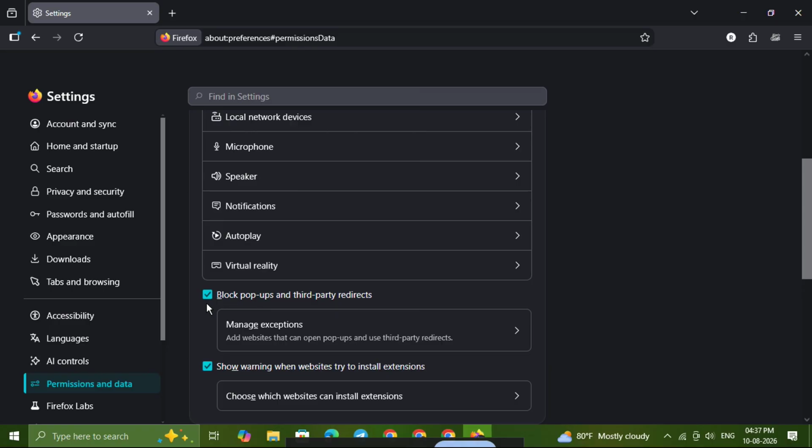If you want websites to be able to open pop-up windows, simply uncheck this box. As soon as you uncheck it, Firefox will allow pop-ups and third-party redirects instead of blocking them. That means pages that need pop-ups for forms, downloads, login windows, or special site features should now work properly. If you ever need to turn this back on later, just come back to the same setting and check the box again. That's all there is to it. You've now enabled pop-ups in Firefox on Windows 11.